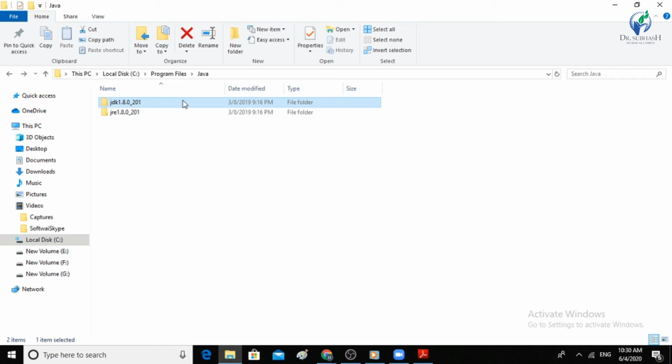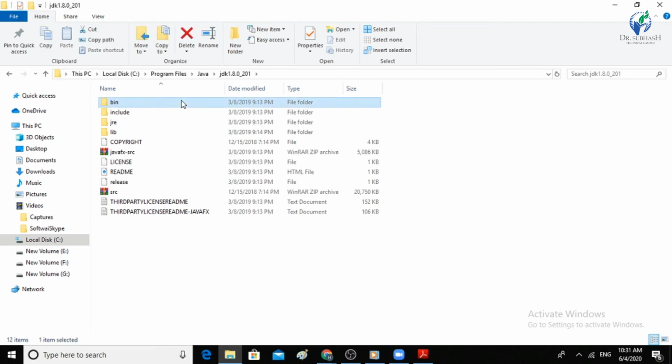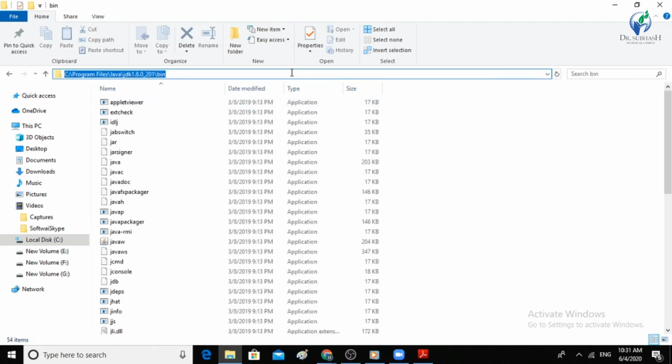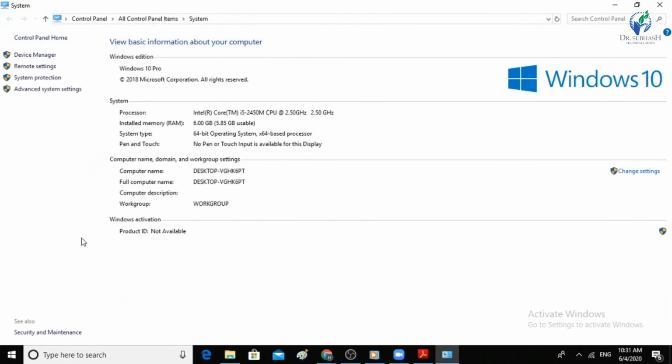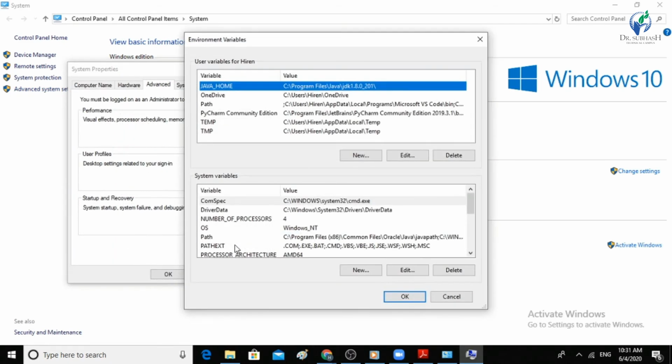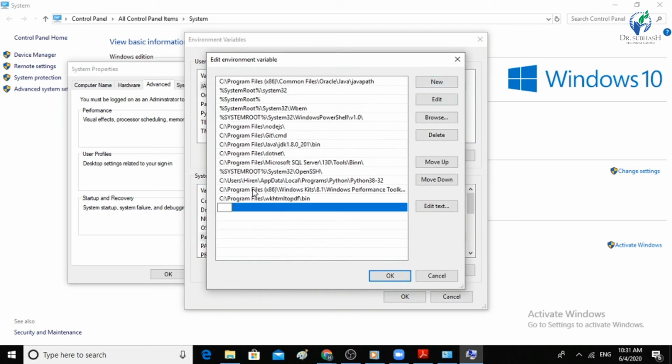For that you have to go to the JDK folder, the bin folder, and copy that path. Then go to This PC's properties, advanced system settings, environment variables. In the system variables, in Path, you need to add the new path. I already added this Java path to my system, so there's no need to show it, but if you don't have that path you have to add it.